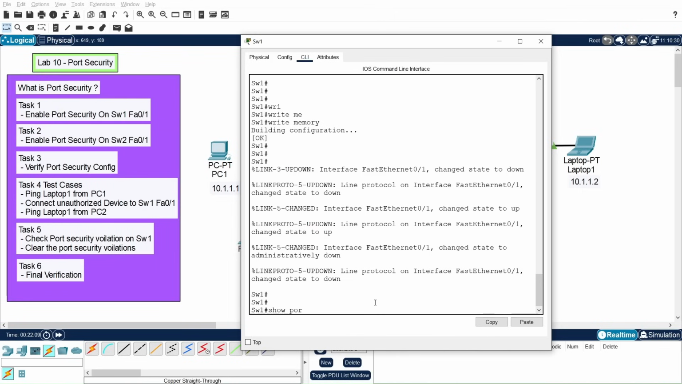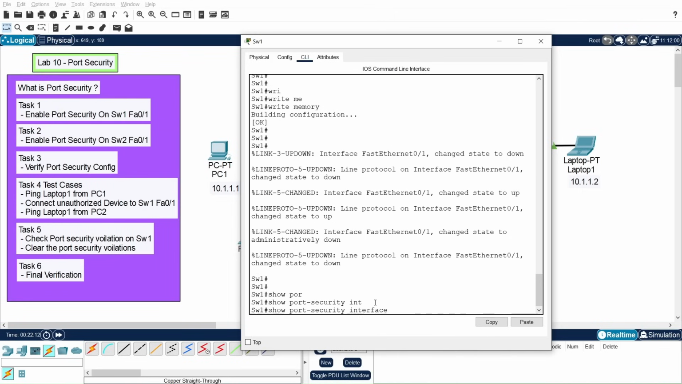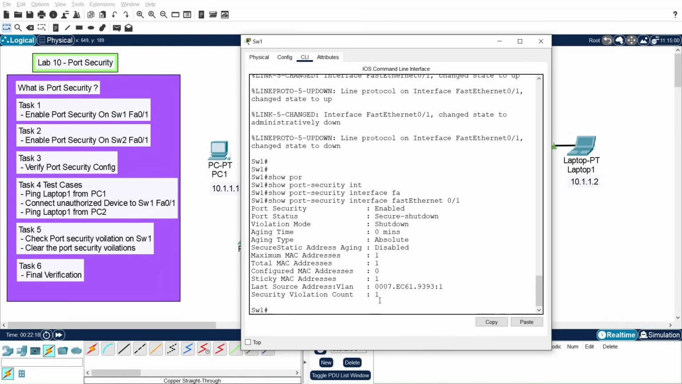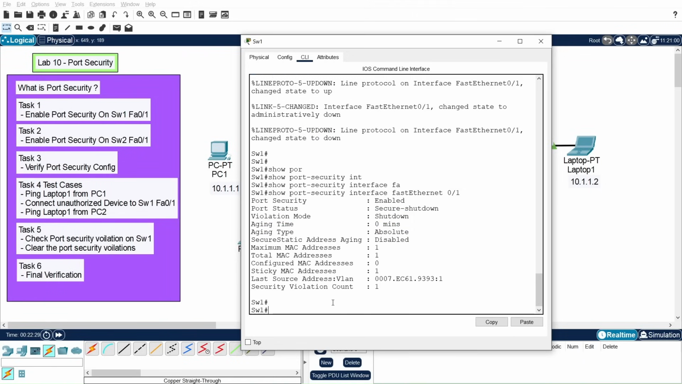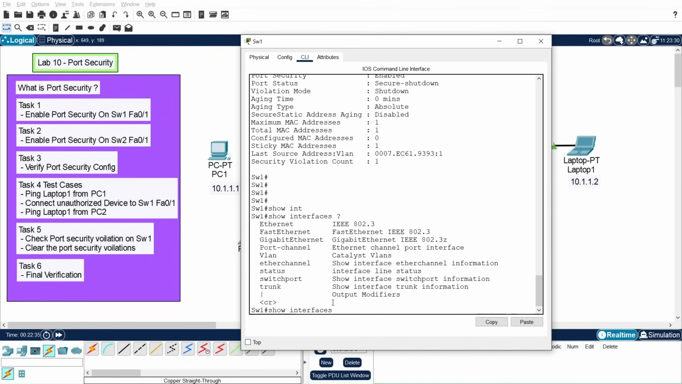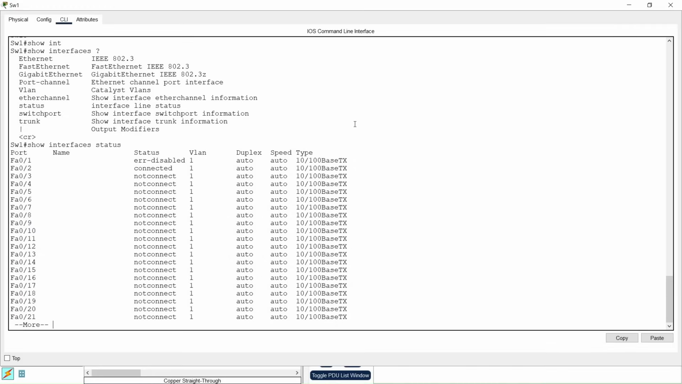And if you want to see, we can use the command show port security interface fast Ethernet 0/1. And here we can see that port status is secure-shutdown, because violation mode was shutdown. So if I use another command, show interfaces status, here we can see that it is in disabled mode due to our configuration.